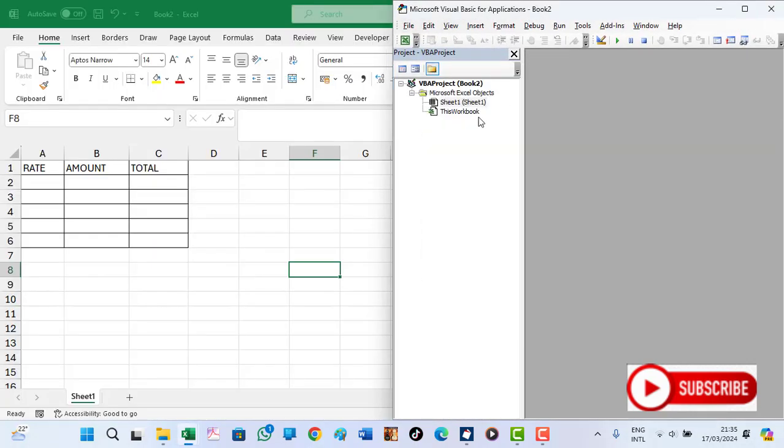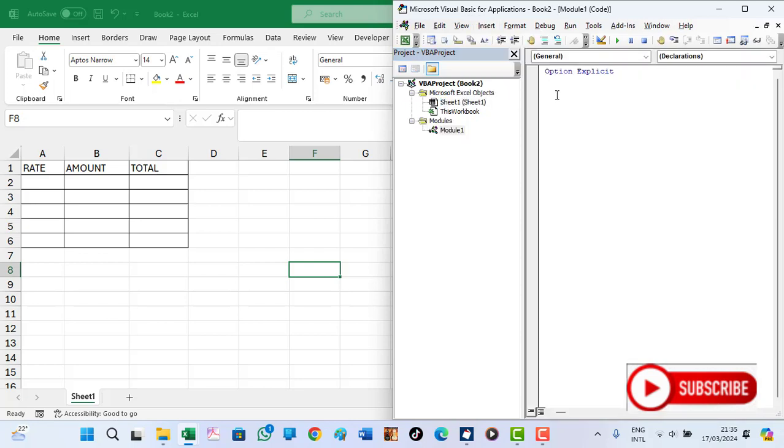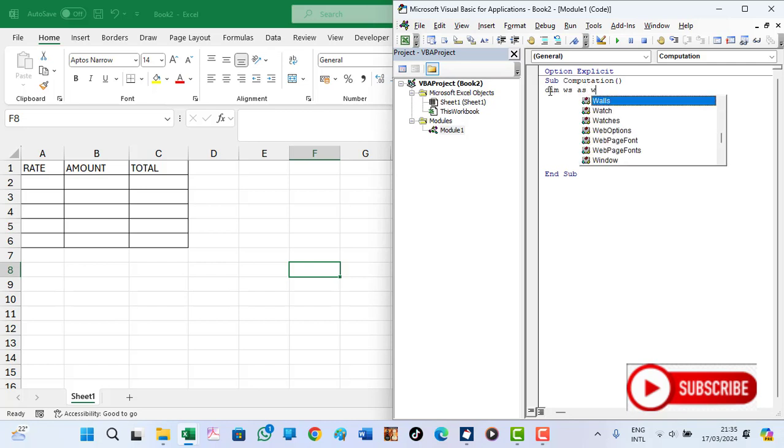In the VBA editor, press Alt-I M to create a module. Then here we create a subroutine. Let us call it computation. Then enter. Then let us declare some variables here. That is Dim ws As Worksheet, then i As Long.